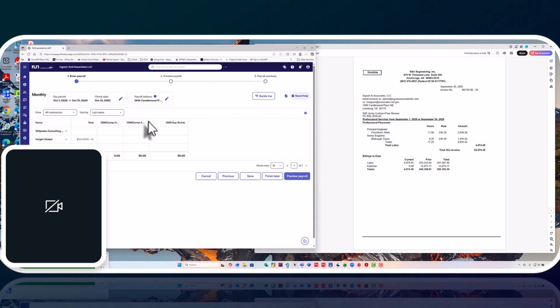So what you want to do then at that point is, in the payroll app, in this 1099 compensation amount column, and RSA, you want to type in $4,074.45. All right. And at that point, it's going to ask you, is this a one-time change? We'd like to make this permanent. Click no, because it changes month to month depending on how many hours they work.